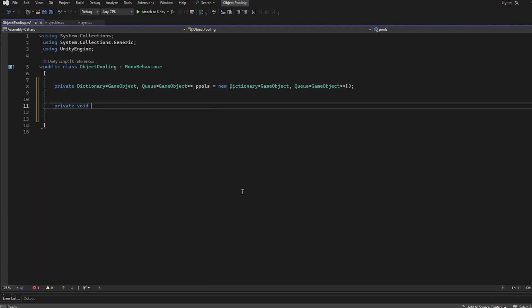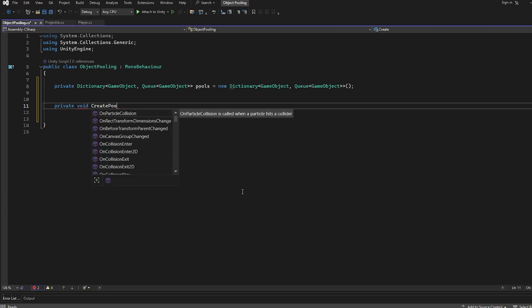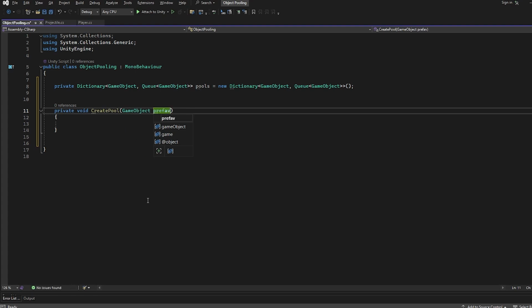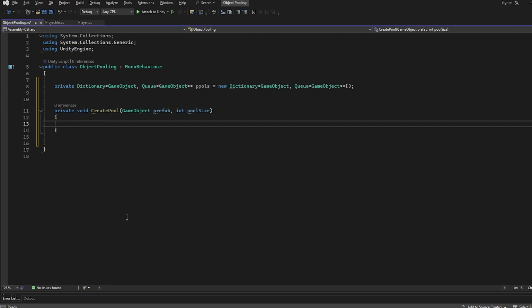Then let's come down and create a function to create a pool. So I'll make a private void function called CreatePool, and it'll take in as parameters a game object for the prefab that we want to spawn, and also an int for the amount of prefabs that we want to spawn that I'll call poolSize. So remember that creating a pool simply means instantiating a bunch of prefabs at the start of the game, storing them in an object pool queue, and then disabling them. So let's do just that.